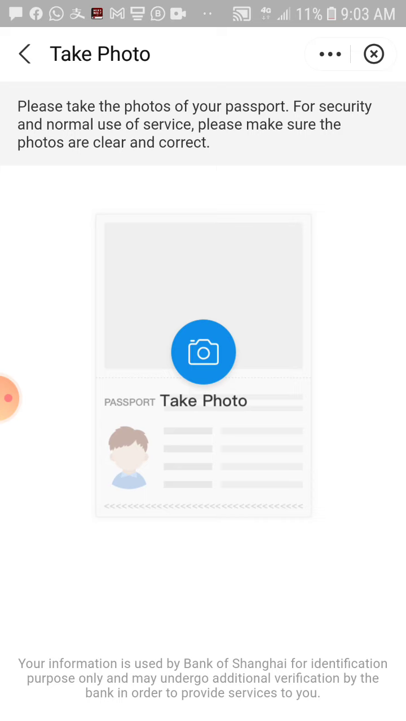Now when you take a picture of it, it will load. When it loads and it tells you that the information doesn't fit, you keep on trying till it fits with all the information that you have. So after doing this, it will take you to another place where you have to connect the information on your Visa card.